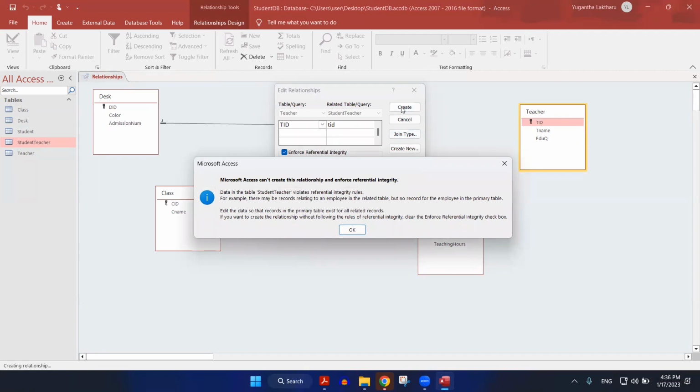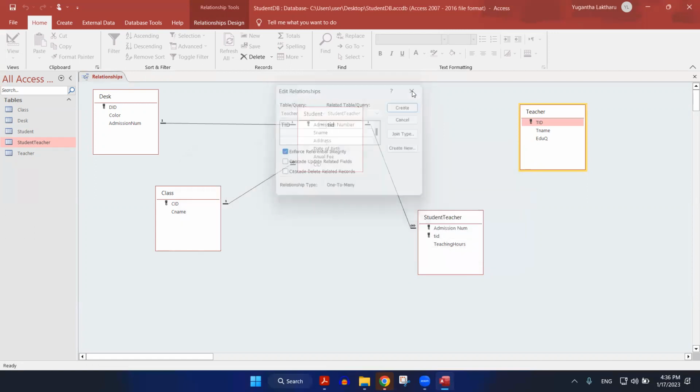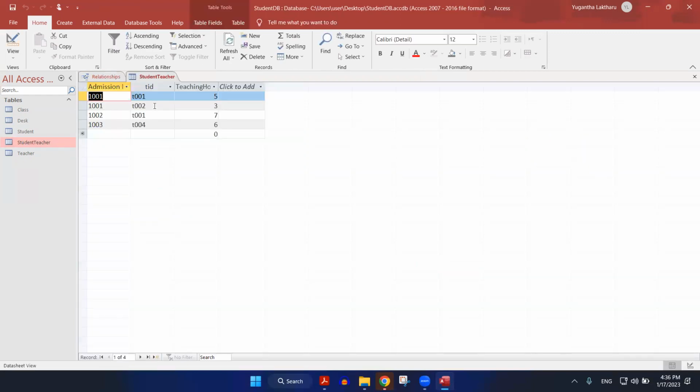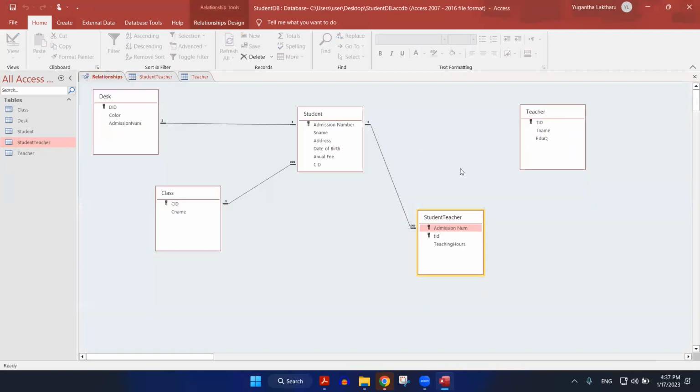Okay, now it says it violates referential integrity. Referential integrity means I can't add a teacher number if that teacher is not recorded in the teacher's table. In the student teacher table, I have teacher IDs 1, 2, and 4, and in the teacher's table I have only 3 teachers. So in that case, I change this to T003 and save it. Then I will be able to.